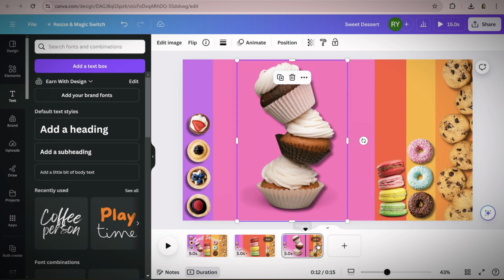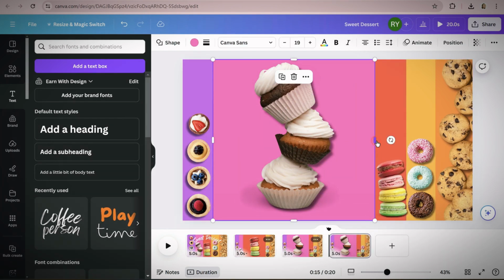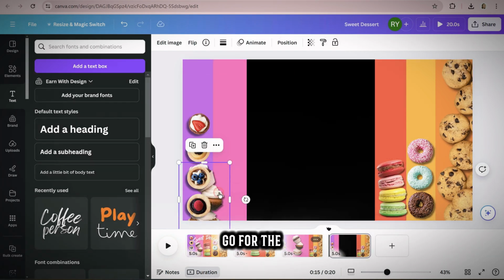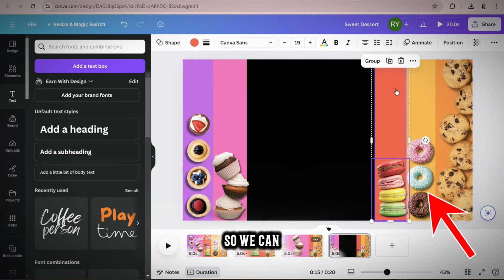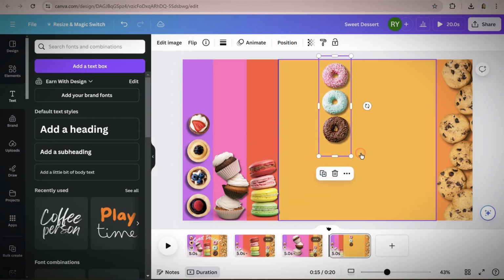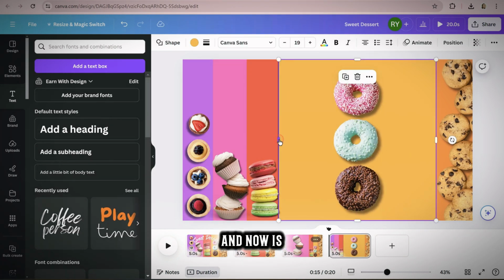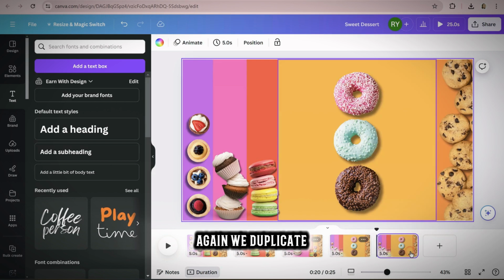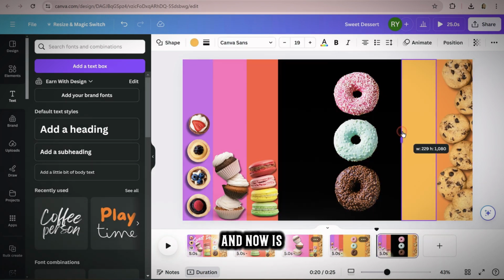Okay, done. And then we duplicate again. Okay, now let's go for the donuts. So we can just click on both and drag it. And then now it's a donut. Then again we duplicate the page. And now is the tarts.